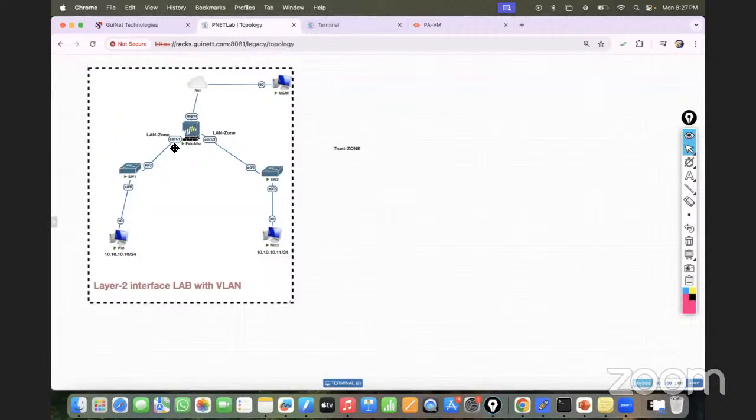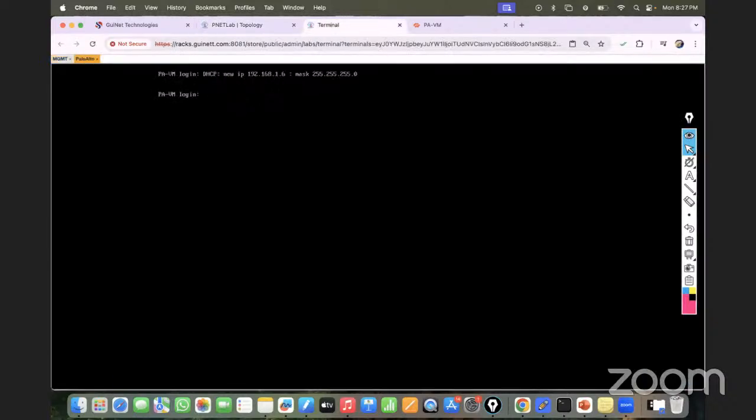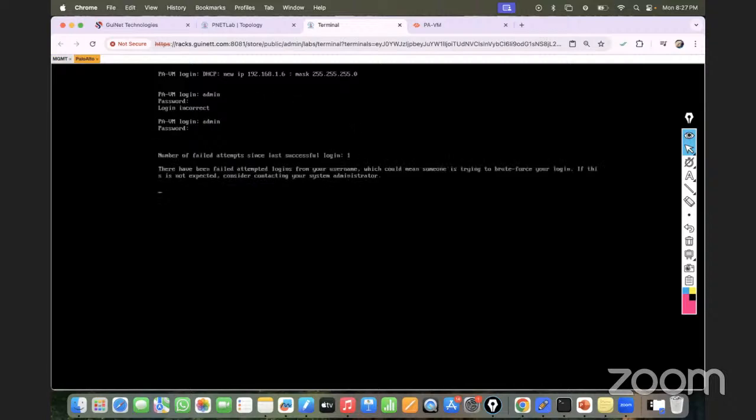You can double click it. After double click, this firewall is going to open in this way. You just go in CLI, put your username and password. And after putting username and password, right? So you can run a command to check the management IP address.